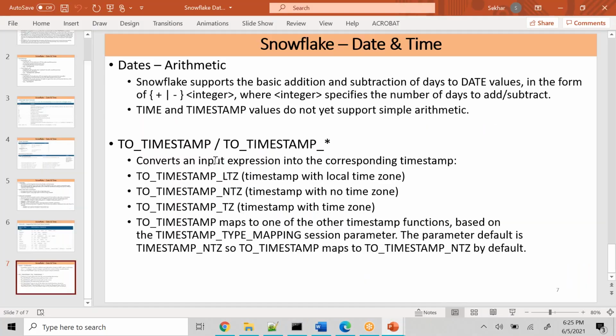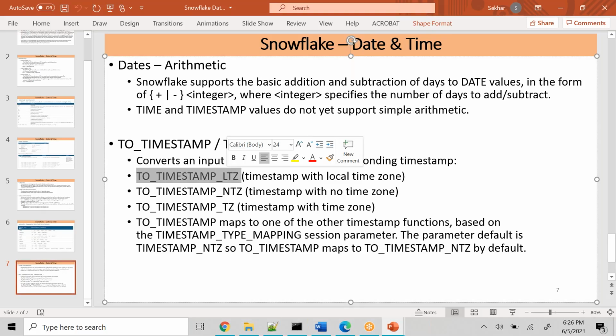And how do you convert into timestamp? Time and timestamp values do not support simple arithmetic. To convert an expression into the corresponding local time zone or no time zone, use TO_TIMESTAMP_TZ or LTZ. This is the one that we normally use if you want to convert into local time. That means if this data is already saved in a different time zone and you want to convert it into a different time zone, then you can use this.